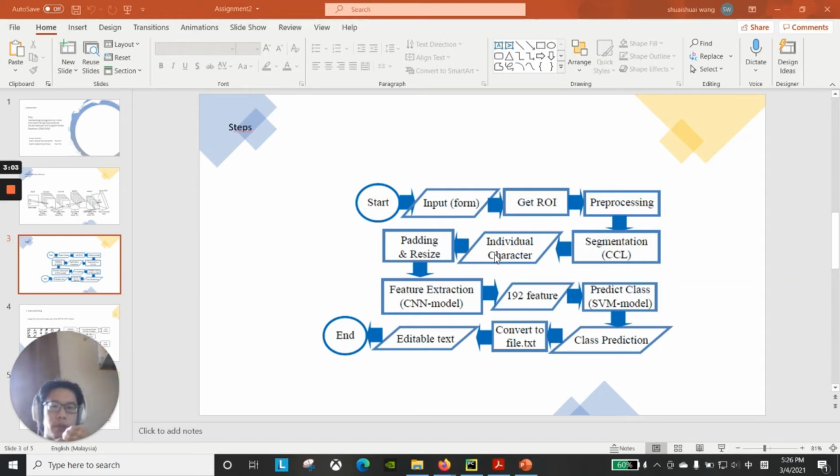Before the feature extraction, the image is prepared for processing. After we get the individual character, we go through the feature extraction. So we call it the CNN model. Then we get 192 features. After we get 192 features, we will use an SVM model to calculate the error. After we know how large the error is, we use gradient descent to correct the weights and bias. Then we get the trained model.